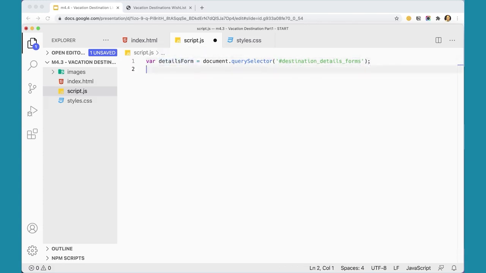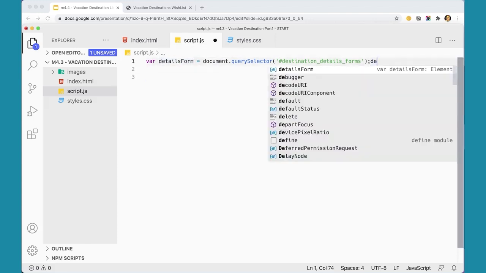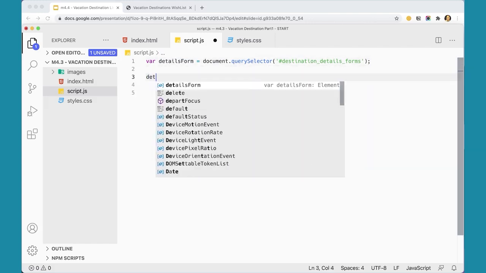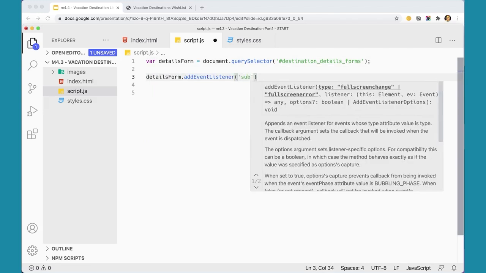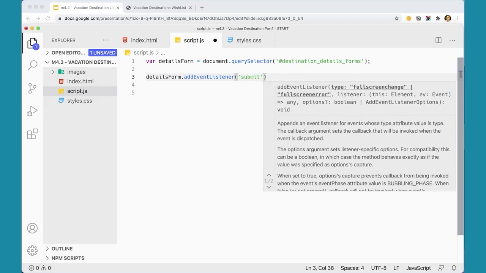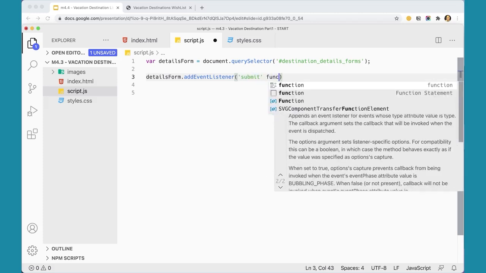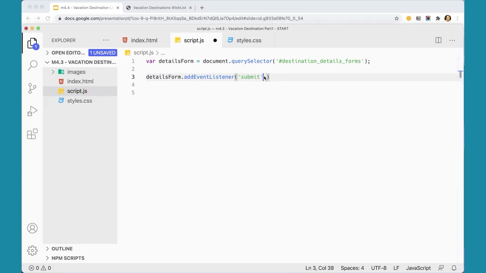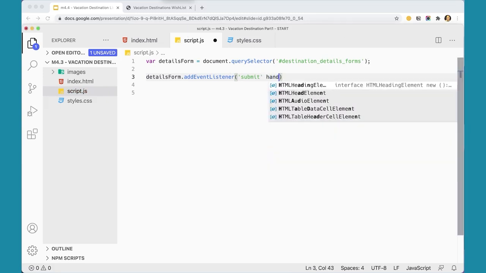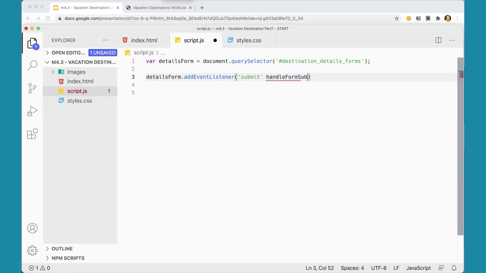And that's great. So now we can do an event handler for details form. Details form dot add event listener. And we're going to look for a submit event. And then instead of just doing function like we've done in the past, I'm actually going to have a named function here called, what did I call it over here? I called it handle form submit. So that's going to be a function that runs when this form is submitted.